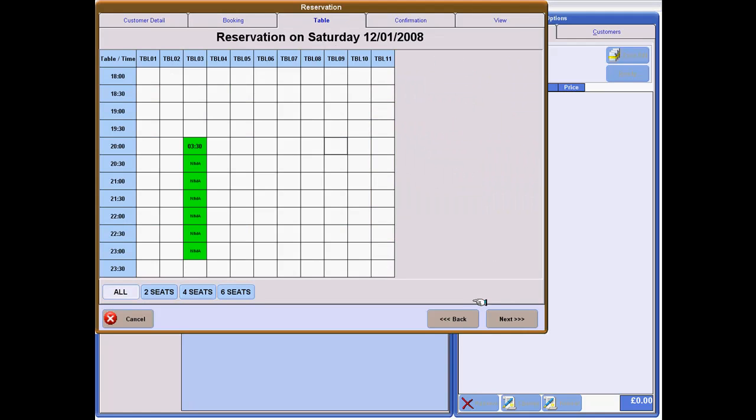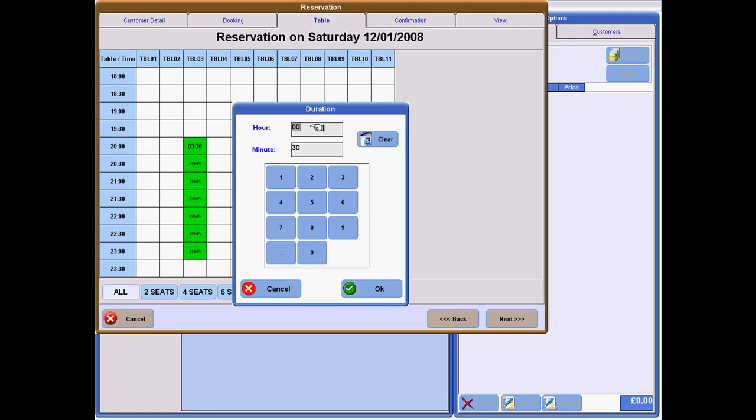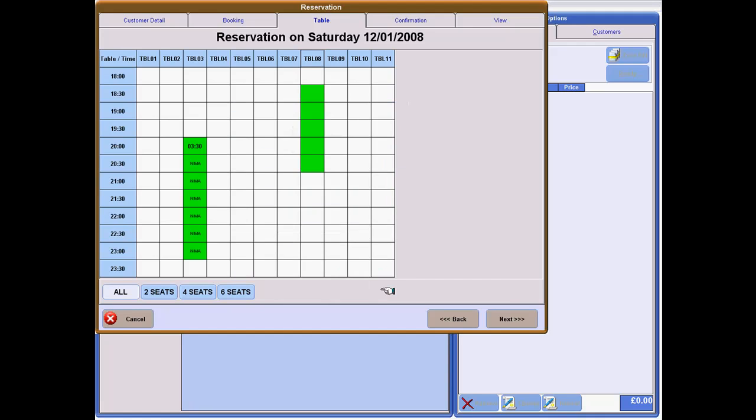This section allows you to select the table you wish to reserve. The highlighted blocks indicate the table has been booked and is not available. Press on the start time on the relevant table to make a reservation. Once you press on the start time, it will open a window so you can select the period the table would be occupied. Press OK to confirm this.